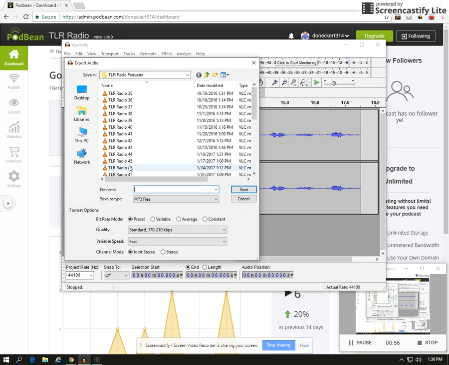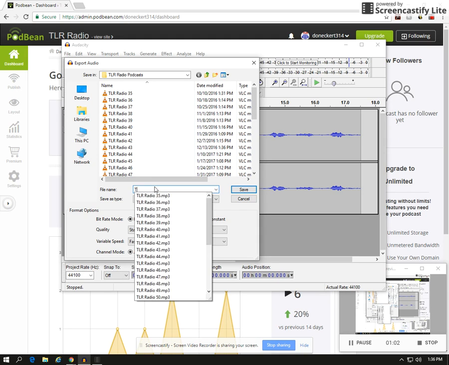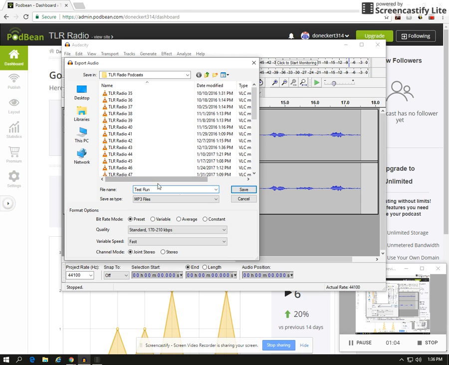And so now that I have my recording, I will go to File, hit Export Audio. And I've already got a lot of recordings that I've already done, so I will actually just name this one Test Run. And I make sure to choose an MP3 file because that's the best. And I save it. And I've already got a folder set up for this.